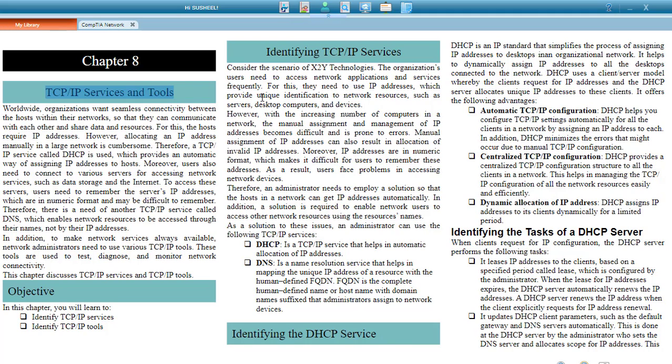TCP/IP services and tools. Worldwide, organizations want seamless connectivity between the hosts within their networks, so that they can communicate with each other and share data and resources. For this, the hosts require IP addresses. However, allocating an IP address manually in a large network is cumbersome. Therefore, a TCP/IP service called DHCP is used, which provides an automatic way of assigning IP addresses to hosts.